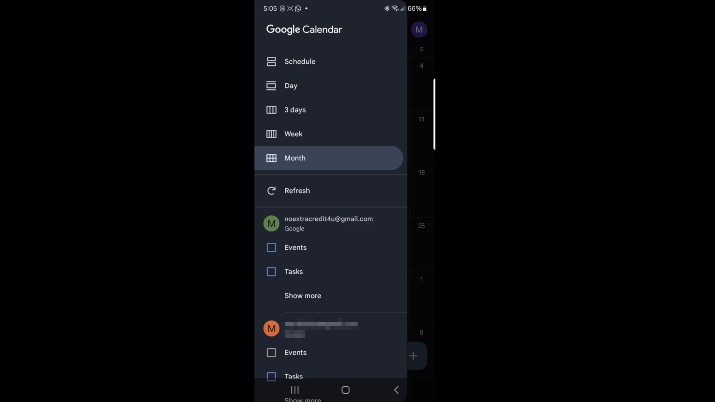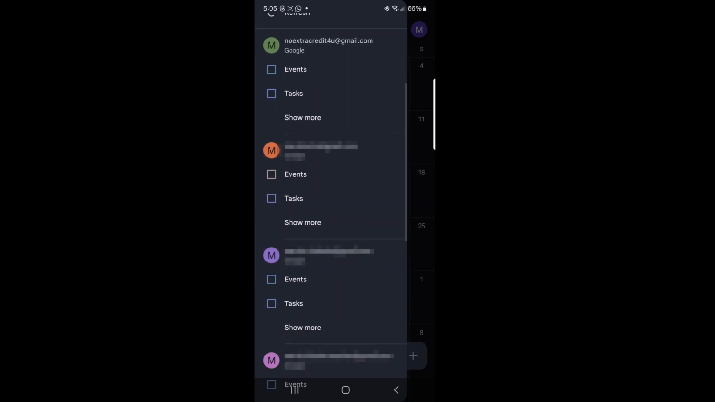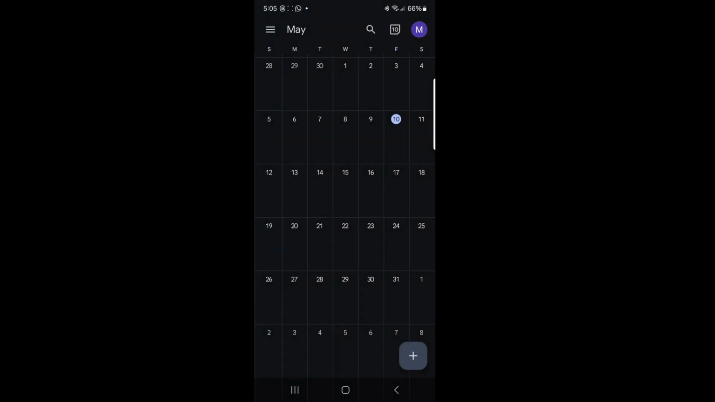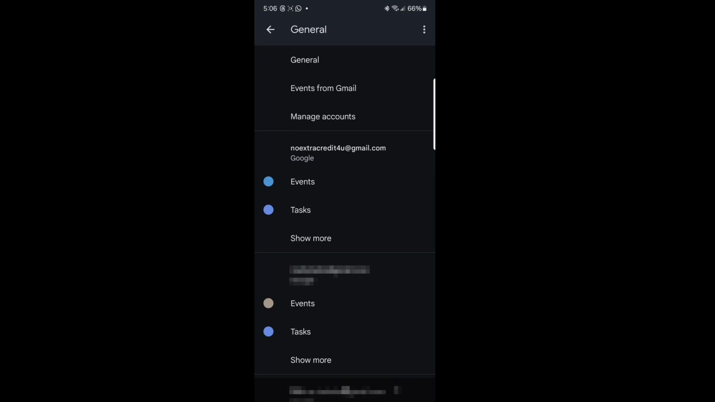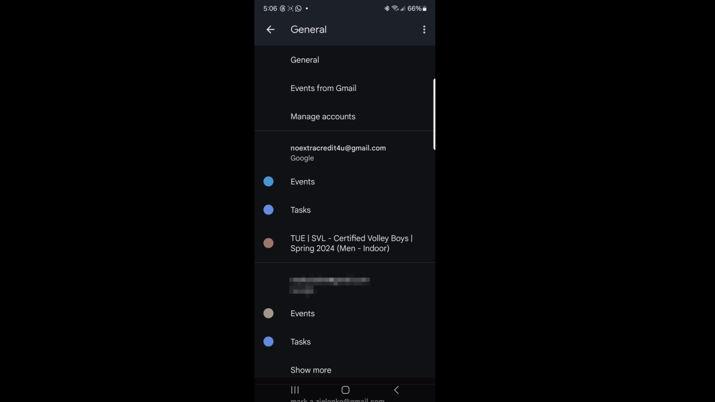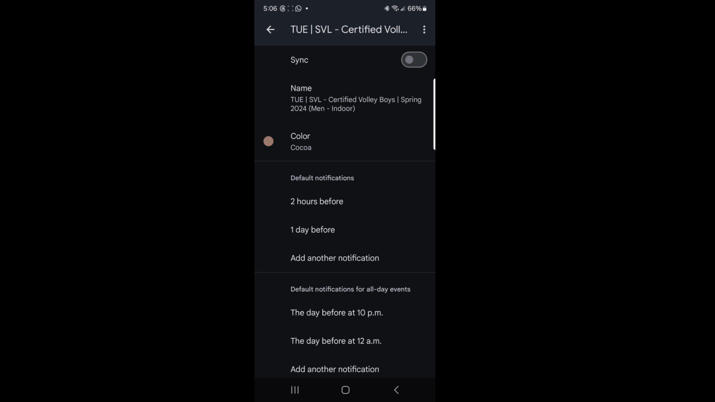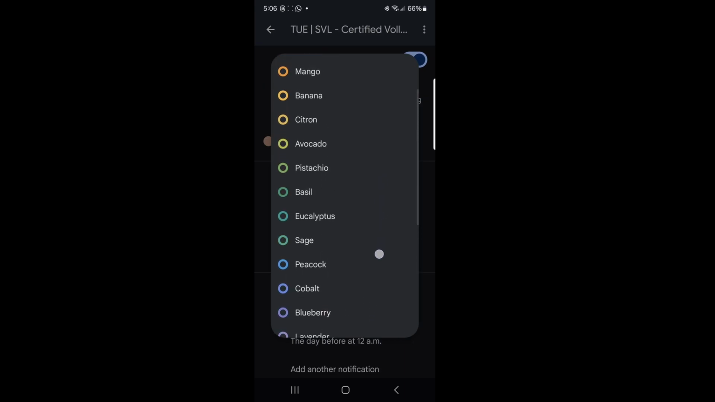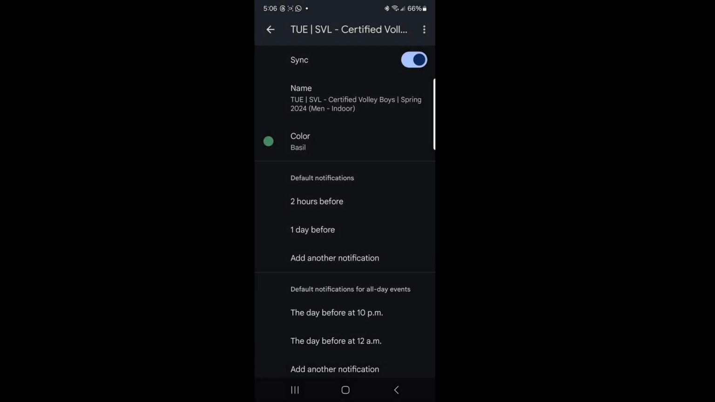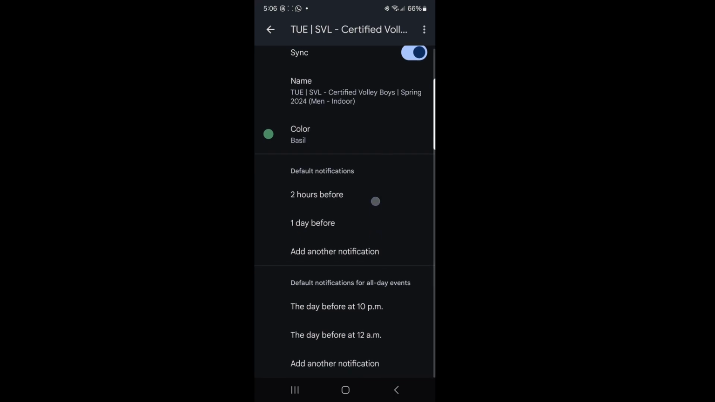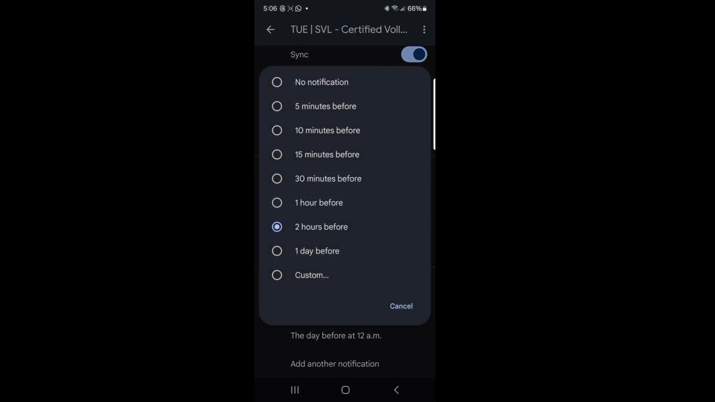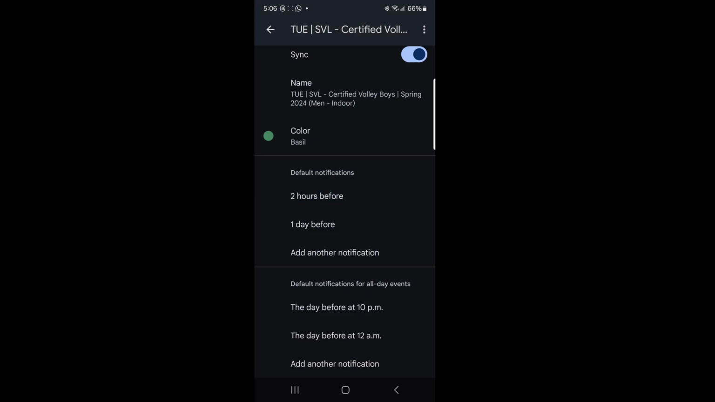From the hamburger menu on the top left, open and scroll past all your Google accounts and calendars. Look for the Settings gear option and press it. Look for the same email account heading and press the Show More option. You should now see the title for the SVL calendar. Press that title and toggle the Sync button to the on position. You can also change the color that calendar events show up with. I chose green to match SVL colors. If you haven't set your default notifications earlier, or want them changed, you can also do it from this menu.